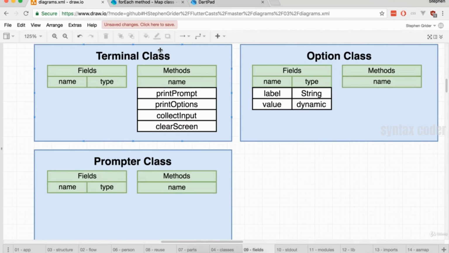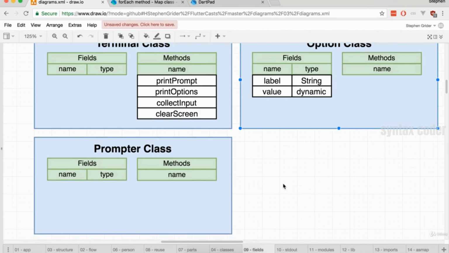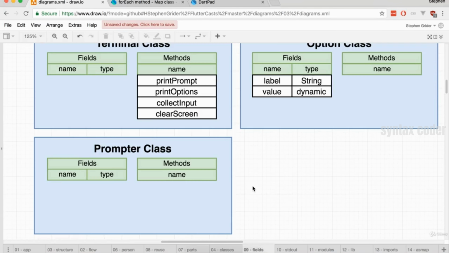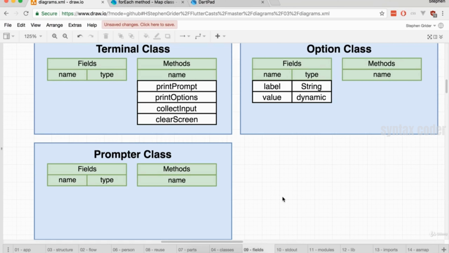We've now got our terminal and option classes in a pretty good spot, which means that we're ready to move on to our prompter class. So remember, the prompter is kind of like the main interface for our entire library. It's the thing that's going to take some string prompt, like the actual question that we want to ask, this thing up here. It's also going to take the list of options, and then it's going to facilitate the process of using our terminal class to actually print this stuff out to the terminal and get the user to enter some response. So let's figure out what different methods and fields we might want to put on that prompter class.